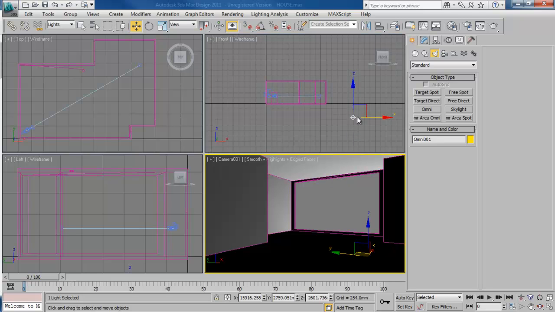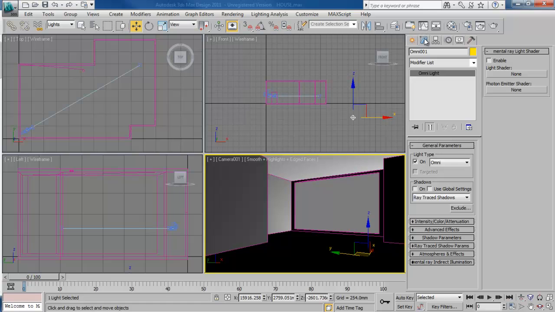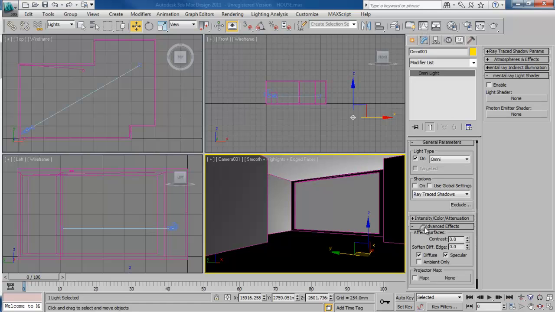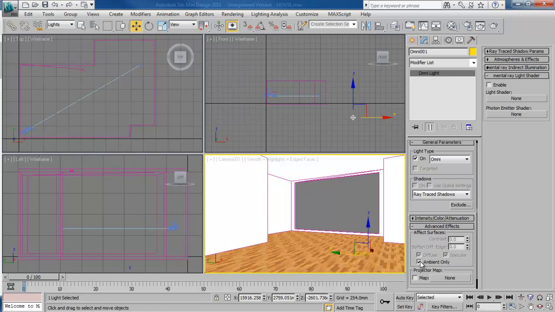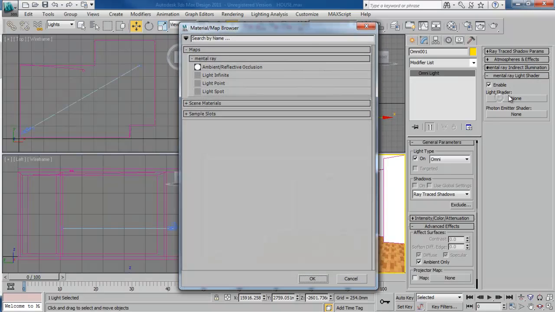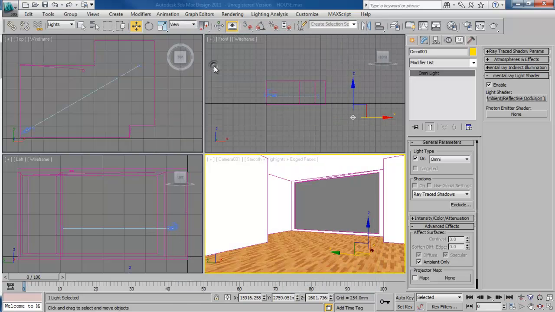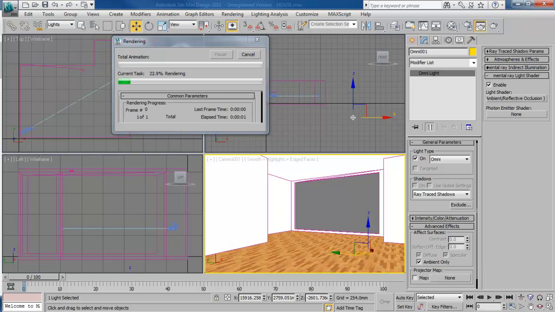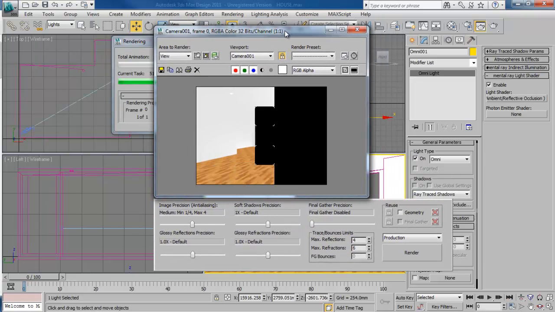Once you've got the light in, go to the modify panel, and make sure under advanced effects you're using that light as an ambient light. Finally, go to mental ray light shader, enable it, and get from the maps the mental ray ambient reflective occlusion. If I render now, the render is actually going to be really bright.